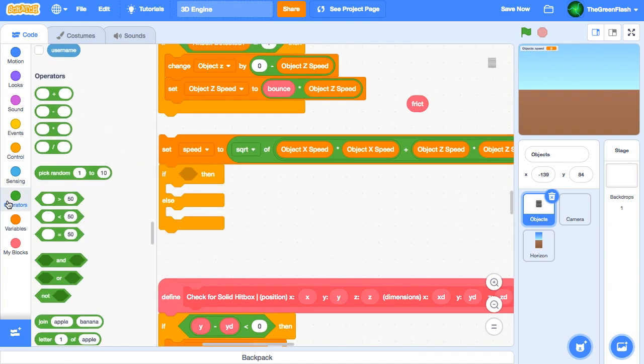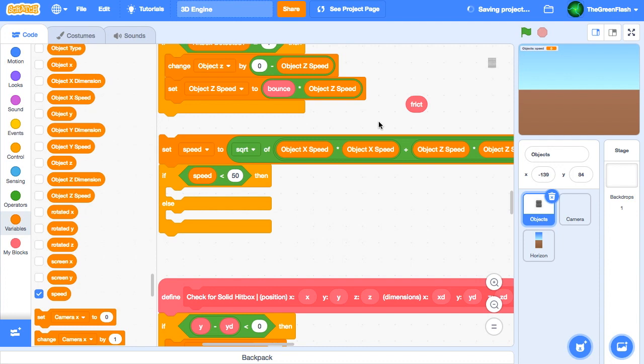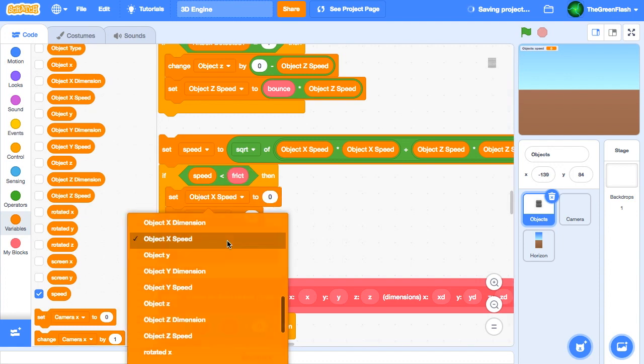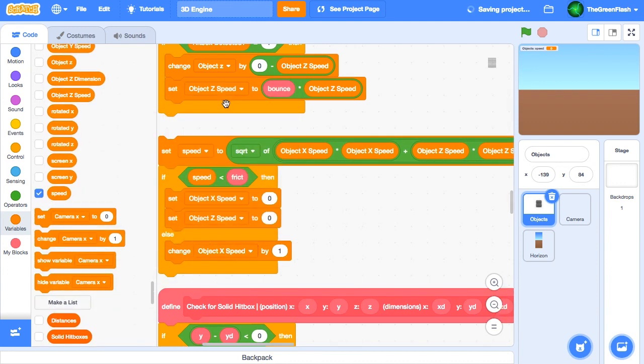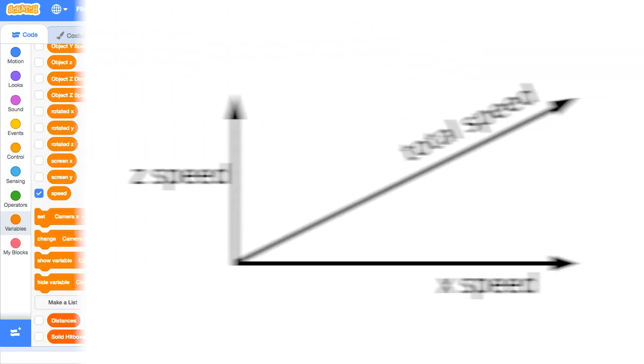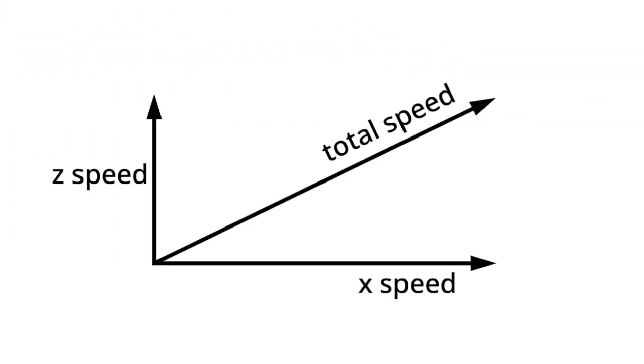If the speed is less than the friction, the object should stop horizontal movement. If not, if the speed is greater than the friction, we should decrease the x and z speed. To figure out just how much it should slow down, let's look at a visual. Here's a diagram of the speed.